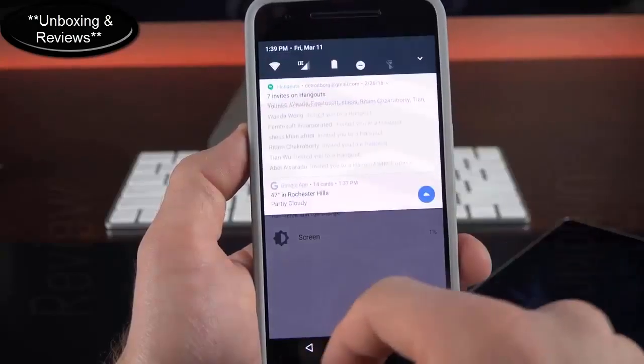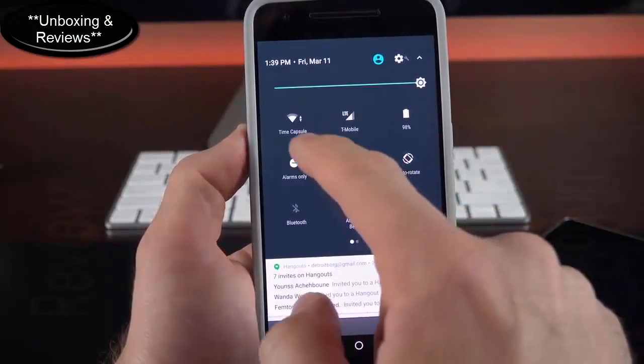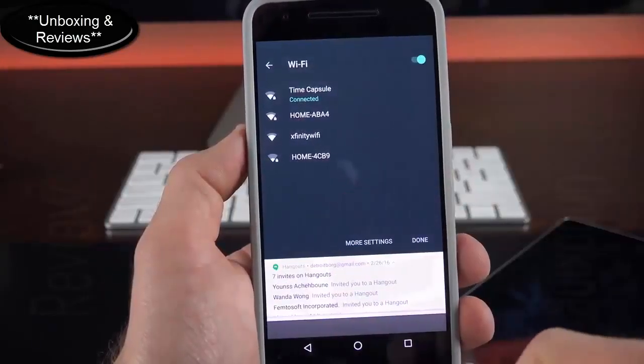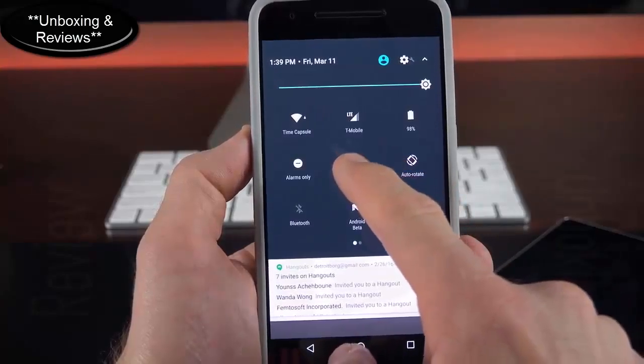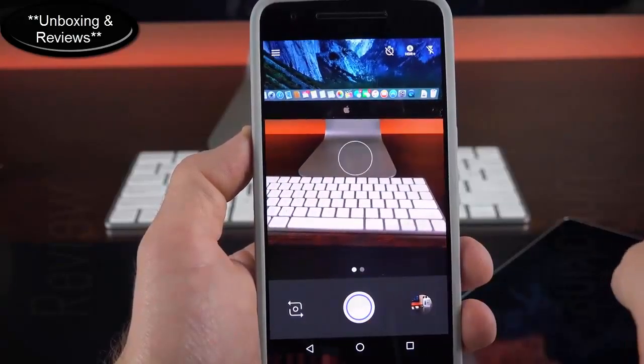But again, for example, if you're within this full view of the drop down shade, you can tap on this to see your Wi-Fi settings. Interestingly, if you tap and hold on flashlight, it actually launches into the camera app.